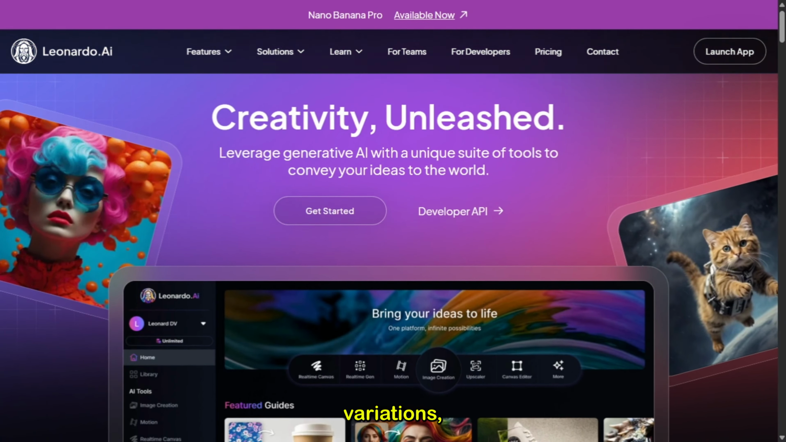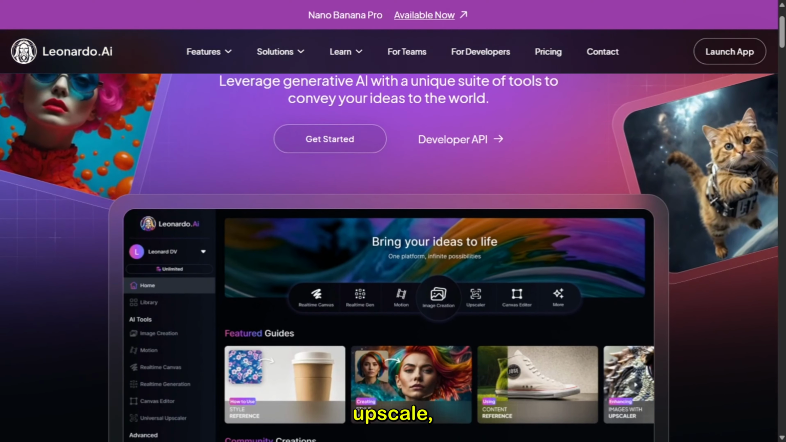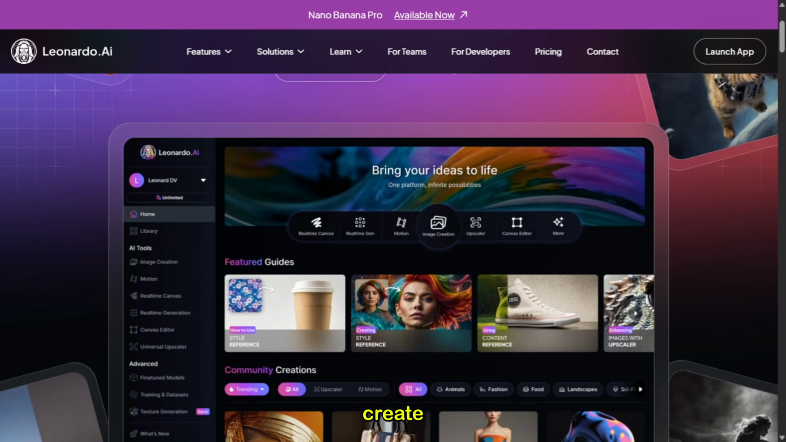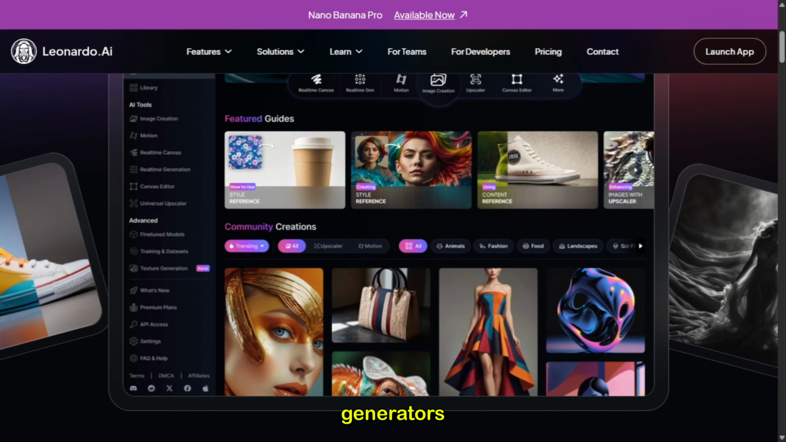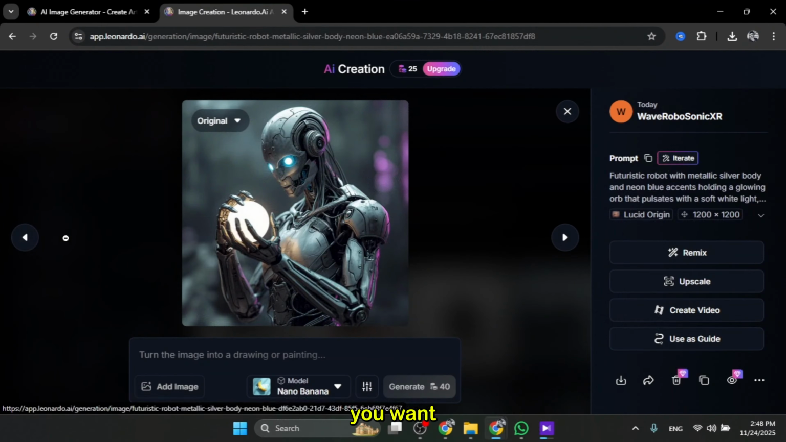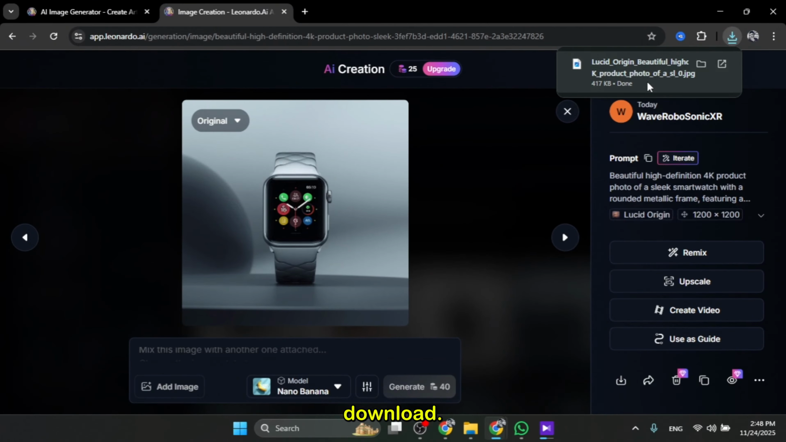It gives you multiple variations, lets you edit, upscale, remove backgrounds, and even create images in your own custom style. This is one of the fastest free AI generators right now. If you want the image, just download.